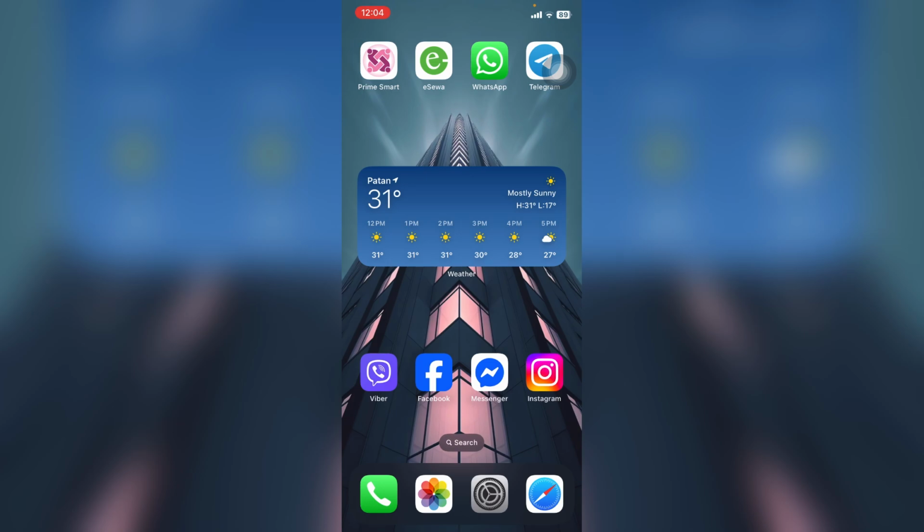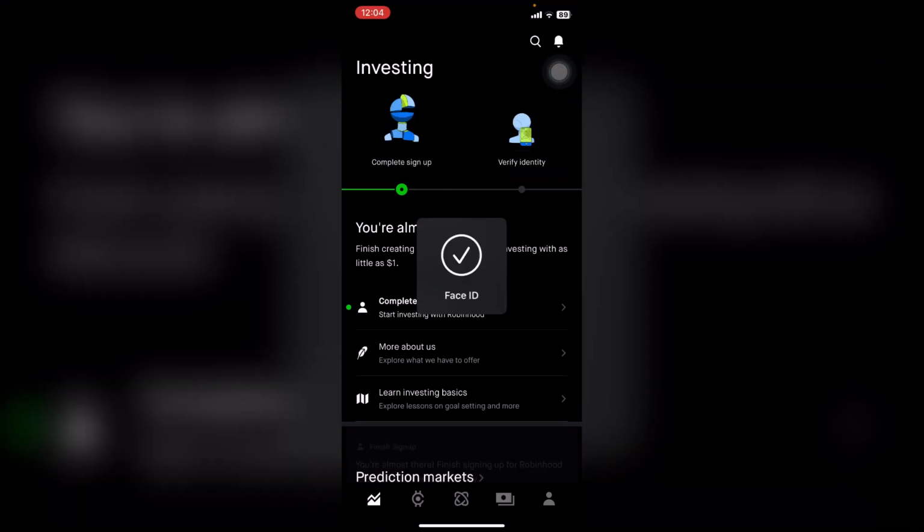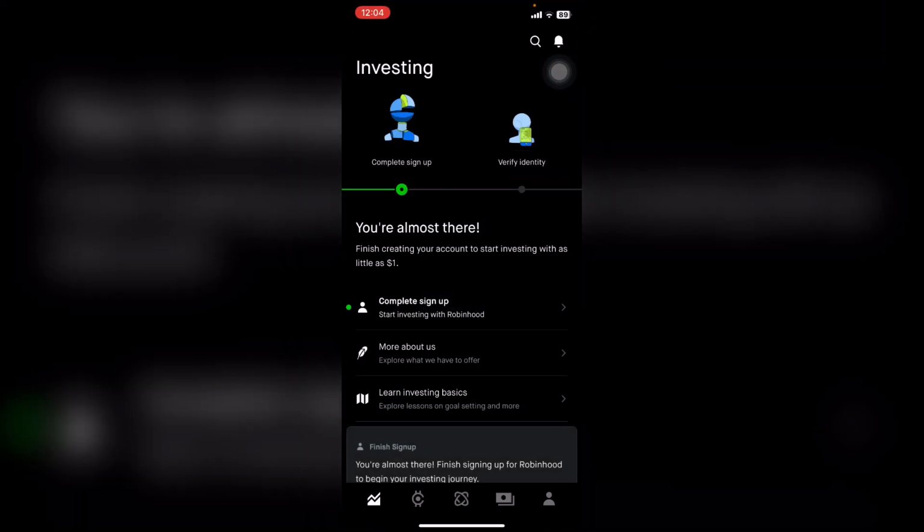If you're an iPhone user, you can download it from the App Store, and if you're an Android user, you can download it from the Play Store. After that, click on the search bar and open the Robinhood app. And make sure to log into your account.